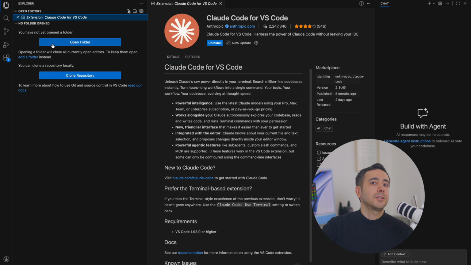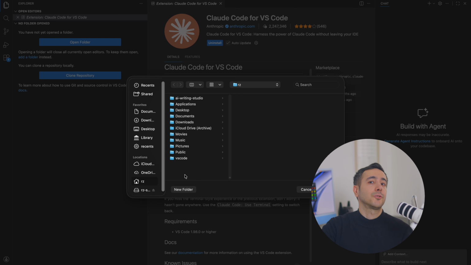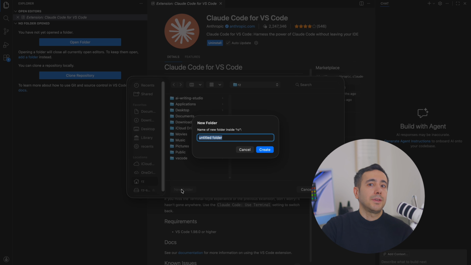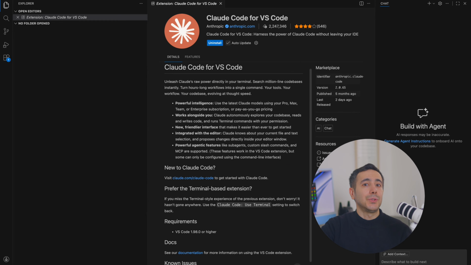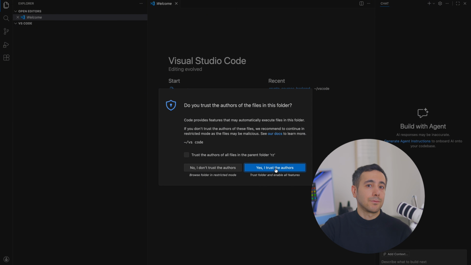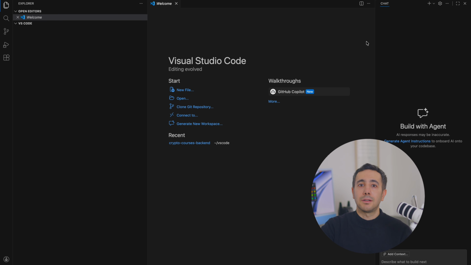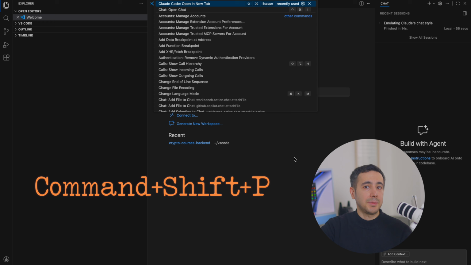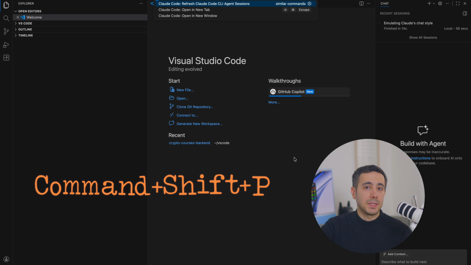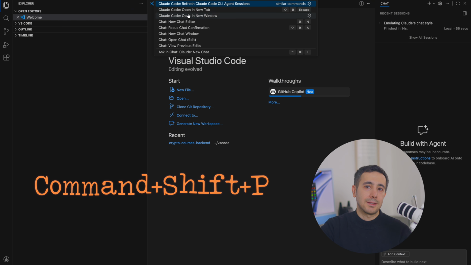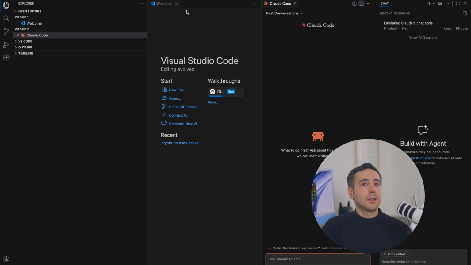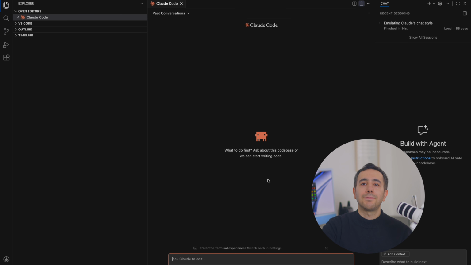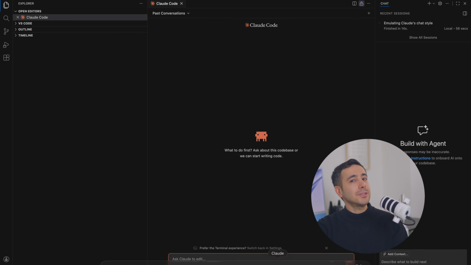Now let's set up a new project folder. Go to the Explorer section in VS Code and create a new folder for your project. I'm gonna call mine VS Code for this example. When you open it, VS Code will ask you, do you trust the authors of the files in this folder? Click yes, I trust the authors. Now press Command-Shift-P again or Control-Shift-P and type Claude New Chat. And select it, this opens a new Claude Code conversation window right inside VS Code. Alright, we're ready to build something.